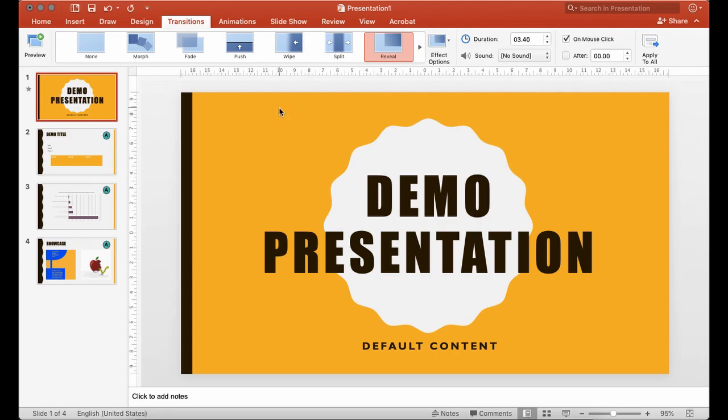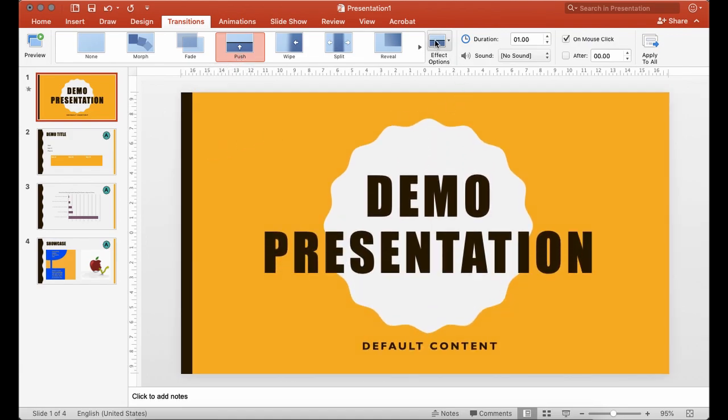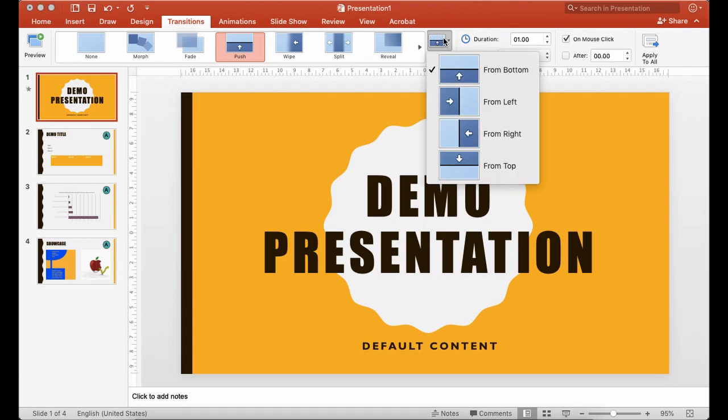You can adjust different controls on your transitions to refine them to what you want them to be. So if I select a transition like push, for instance, there is a button after our list of transitions here, which is called effect options, and not all transitions have this. But for the ones that do, if you click on the effect options, you can choose the direction where you want your push transition to come from. So I would change mine to coming from top.